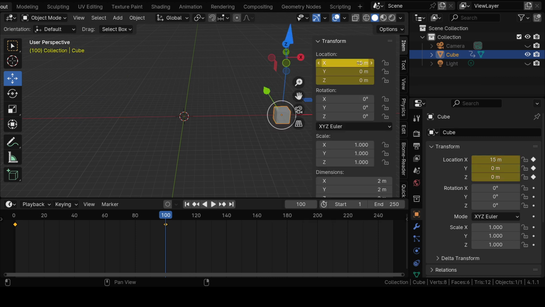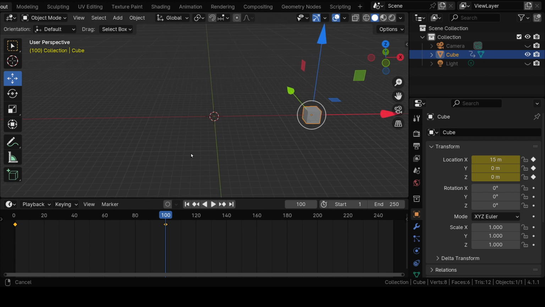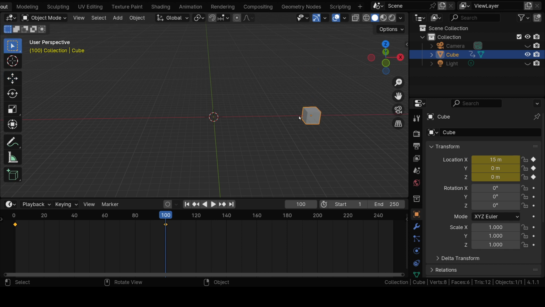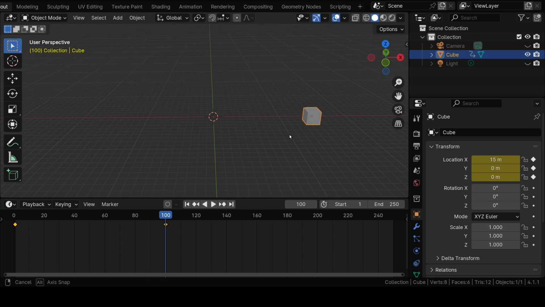Right click, insert key. Right. Now you can press N and close the transform panel. And I don't need the gizmo also, axle also I don't need. Okay, I am pressing the W.